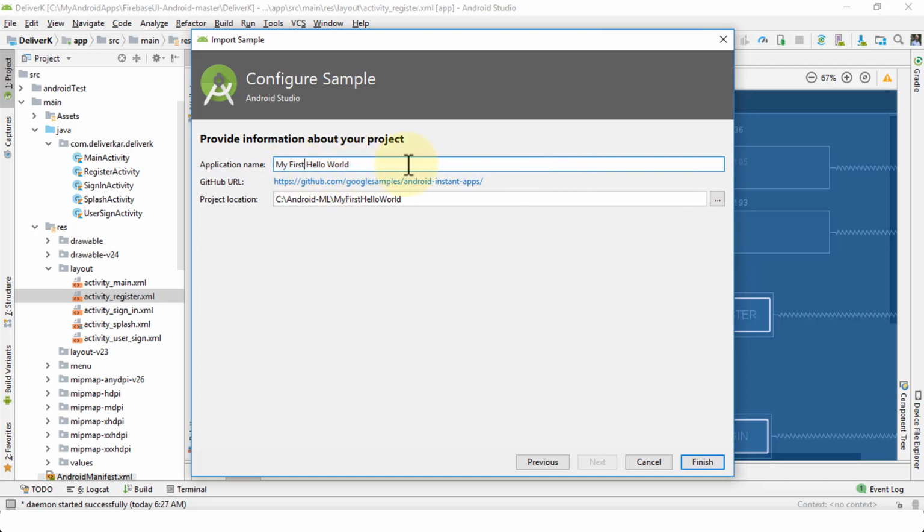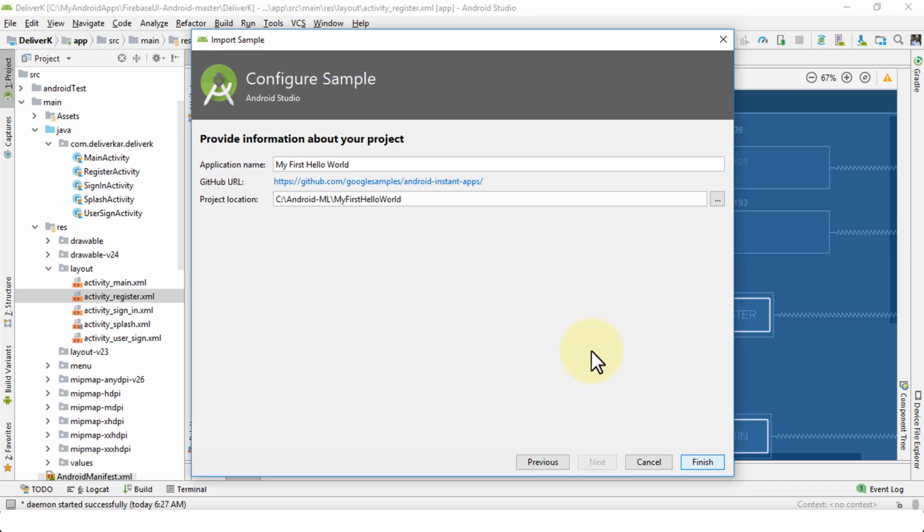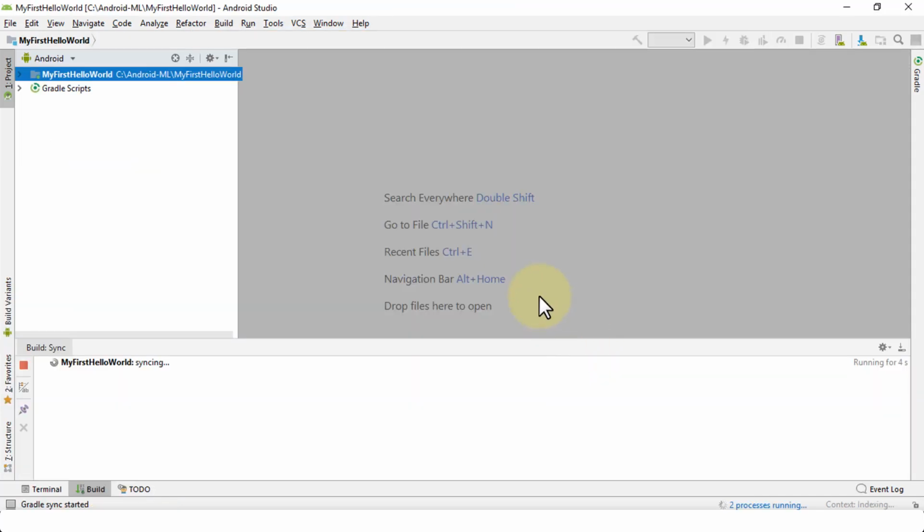So all you have to do here is just give an application name, the project location, which is the local folder on your computer. And next is just finish. So I'm going to go ahead and click on finish. And this is going to spin up the app by downloading the entire project from the GitHub repository. It's going to download the zip archive, and then once all the packages are downloaded, it's going to create a new app for us. And there we go. Perfect. Congratulations. You've just imported the sample My First Hello World app within Android Studio.